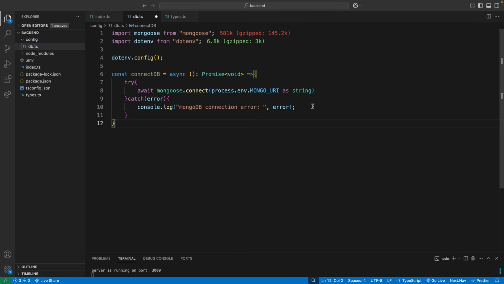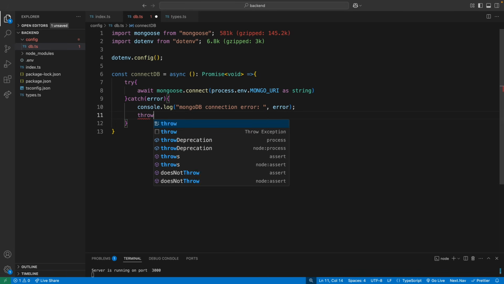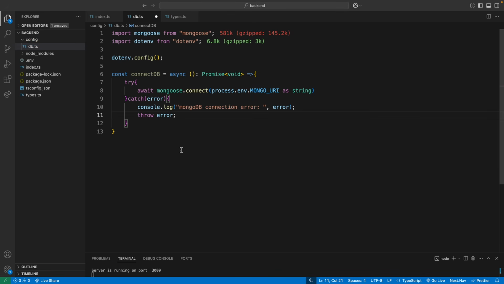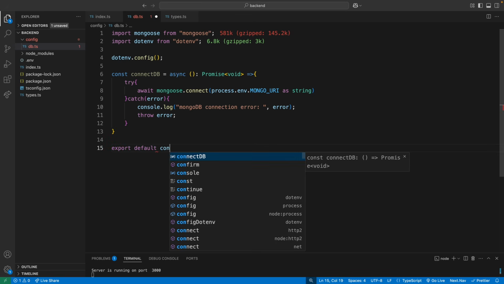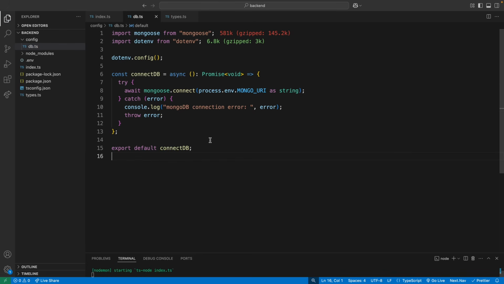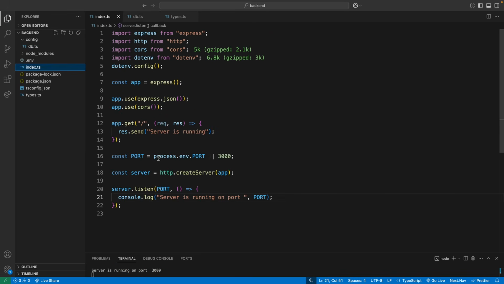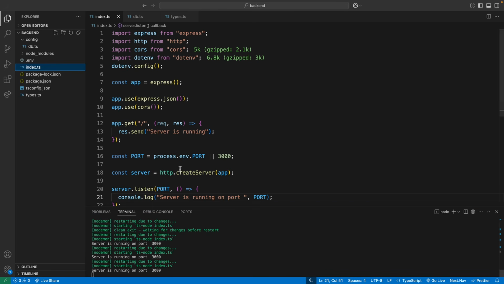So here, after we get the error, we're gonna throw the error, and then we're gonna export this function by default like this. Let's save this. So now what I'm gonna do is, first we're gonna connect to the database, and then we're gonna listen to the server.